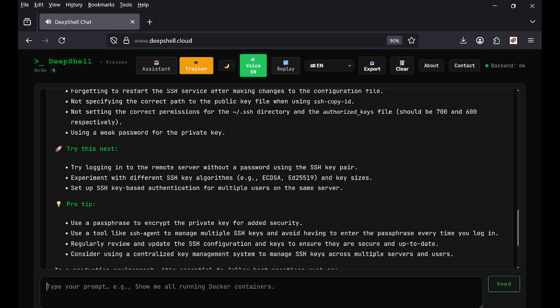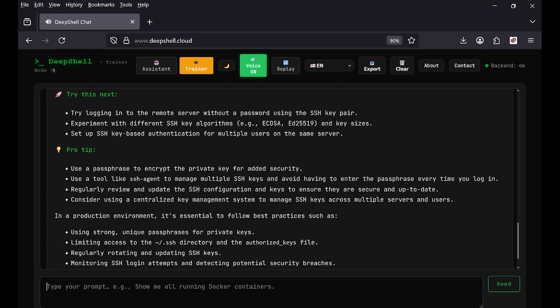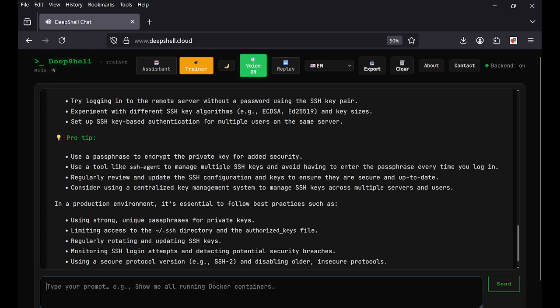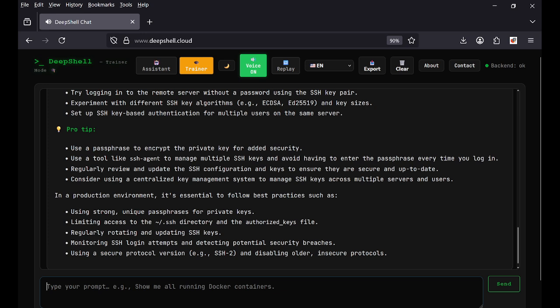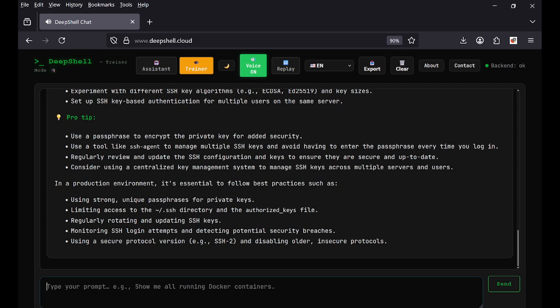Try this next. Try logging into the remote server without a password using the SSH key pair. Experiment with different SSH key algorithms, e.g. ECDSA, ED25519, and key sizes. Set up SSH key-based authentication for multiple users on the same server.